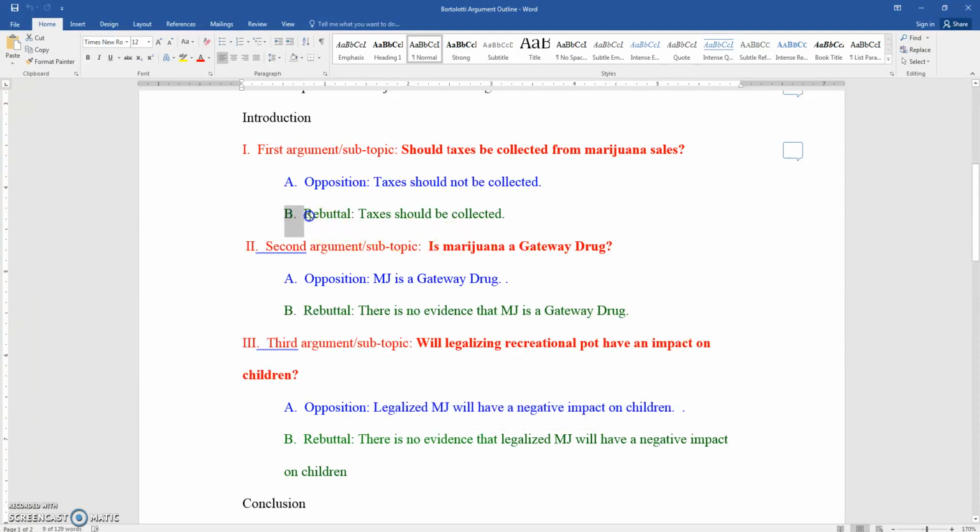In B, every single time, the word rebuttal is used on the outline. Rebuttal means how you answer the points being raised by the opposition. Rebuttal is answering the opposition. In this example, taxes should be collected on marijuana sales, and explain that stance. Same thing here, rebuttal. Same thing here, rebuttal. And once again, notice that those are color-coded blue and green.